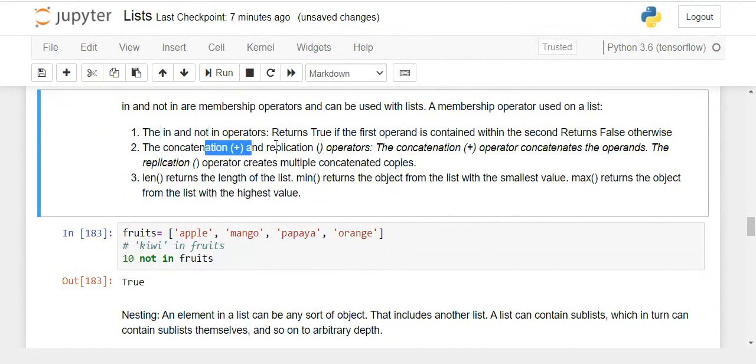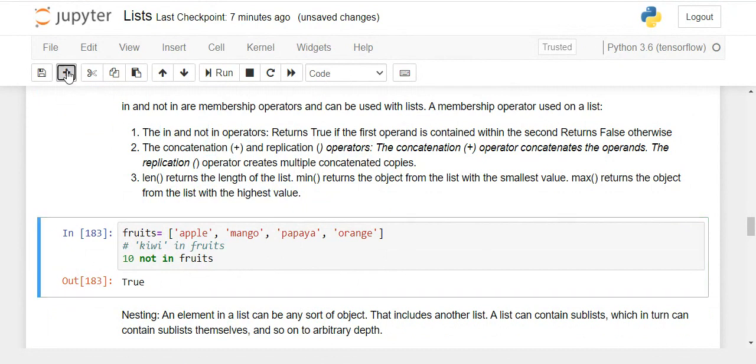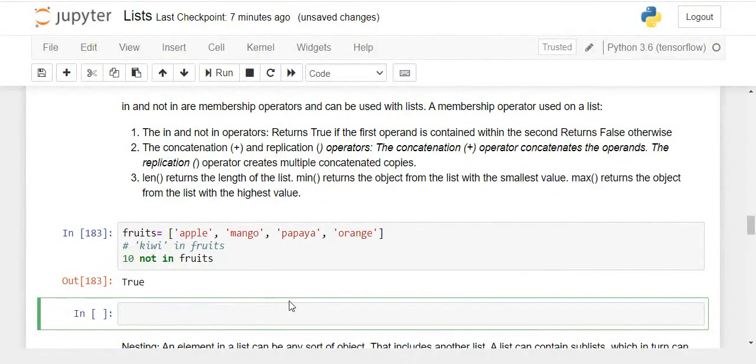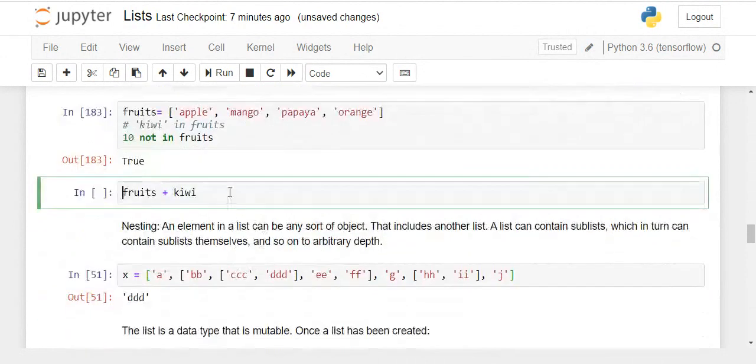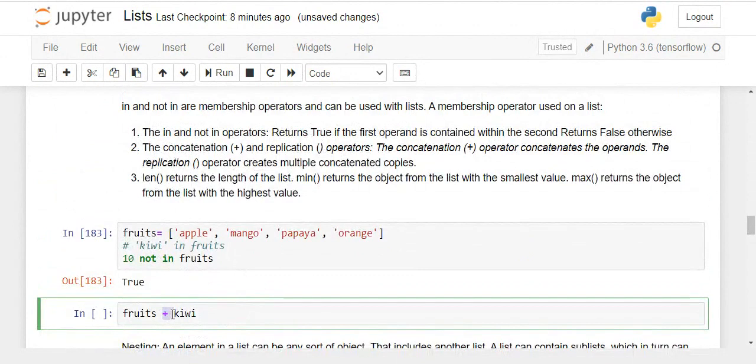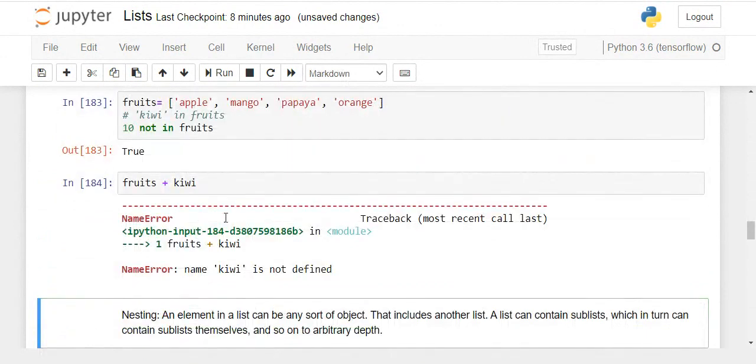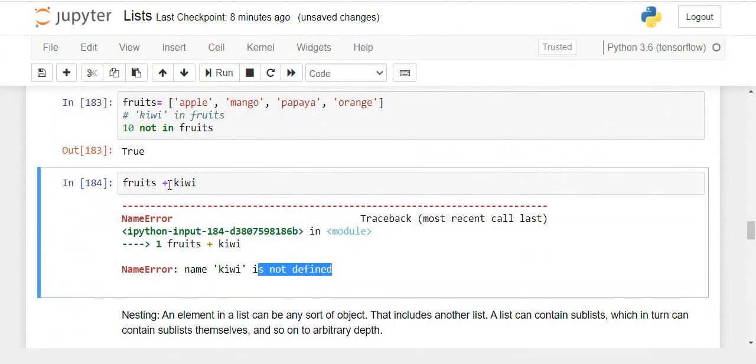Next we have concatenation and replication operators. Again, these are different operators that we can use. The concatenation operator is used to add objects into the list. For example, we take the same fruits list. In this fruits list, I want to add a particular element, let's say kiwi. One thing you need to take care of is that when you write something like this, you are making use of the concatenation operator and you want to add kiwi. What output will it give you? It will give you an error because this is not defined. You have to add something like this.